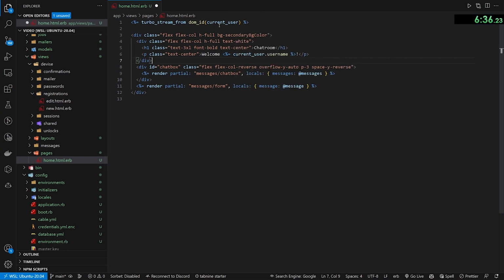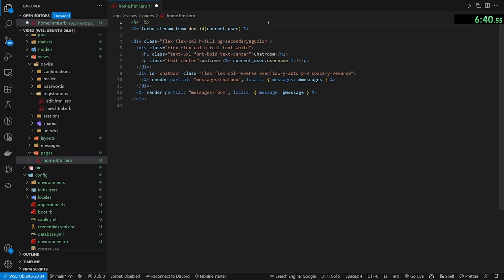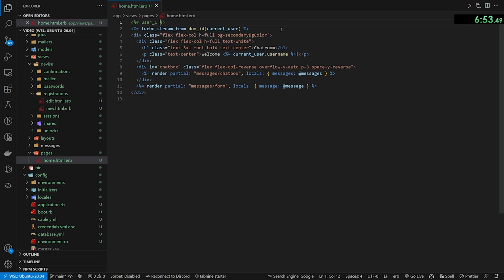So we stream that specifically to this channel, which is just dom_id of current_user, which is going to be translated to user underscore and then the ID of that user. That's what this dom_id does. It takes this model and then it adds an underscore and then it adds the ID of the thing. So in my case, this would be user_1 because I'm going to be logged in as the first user.